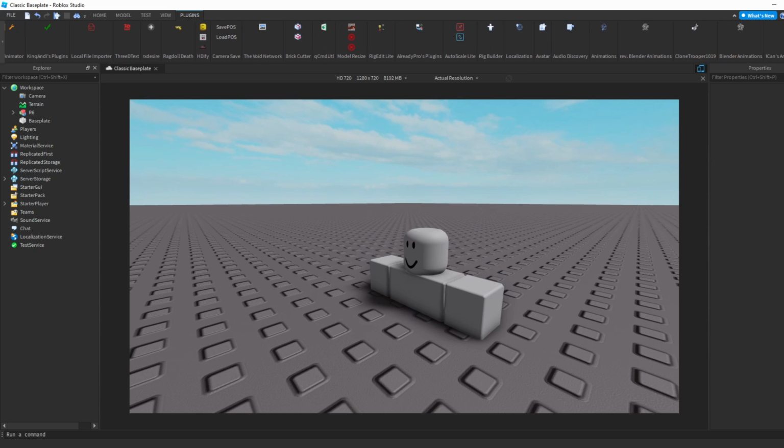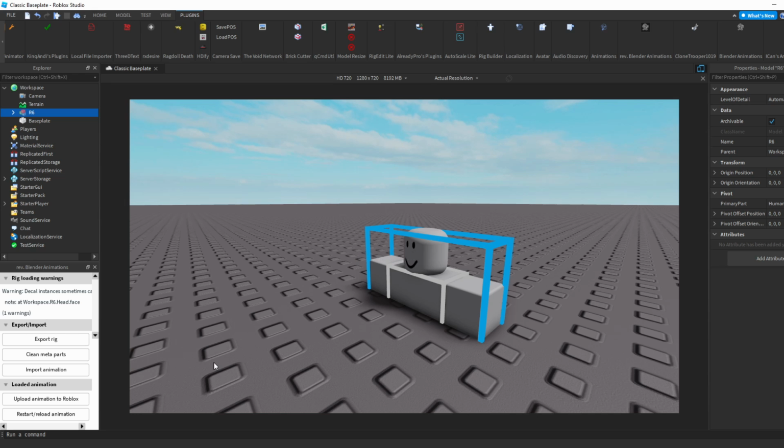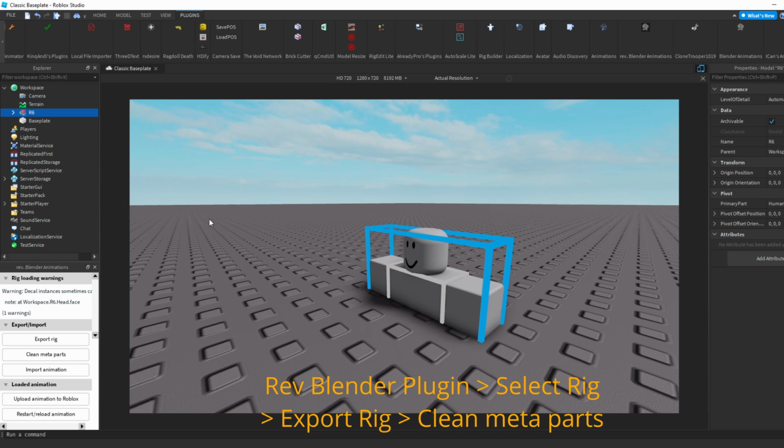Now, you want to select the reversed Blender animations plugin. The reason why it's reversed is because the original version was broken in the Roblox update, and as far as I know, it's still not fixed. Some people told me that it's fixed. I tested it, it isn't, but by the time I'm making this, it's not fixed, so you're gonna use the reverse version. Once you open up the plugin and select the rig, you want to click on Export Rig.